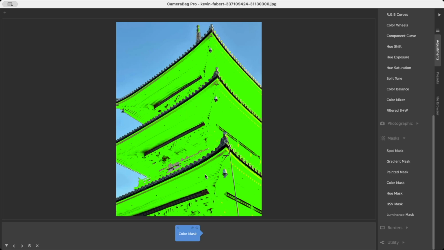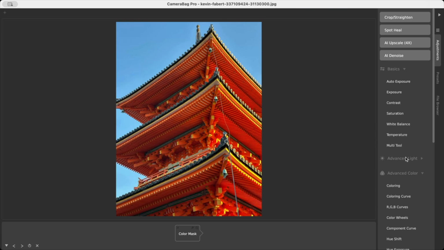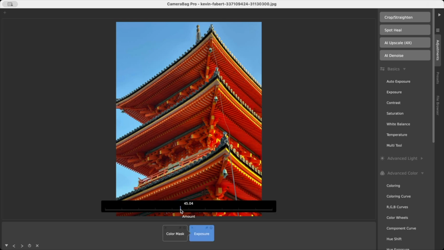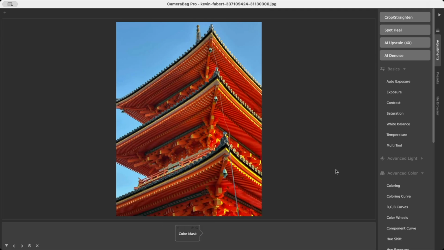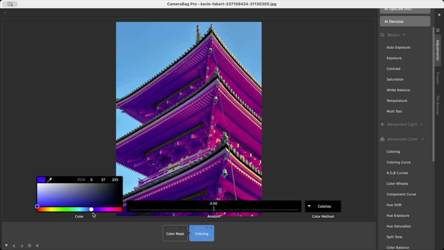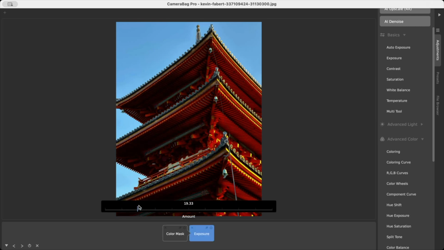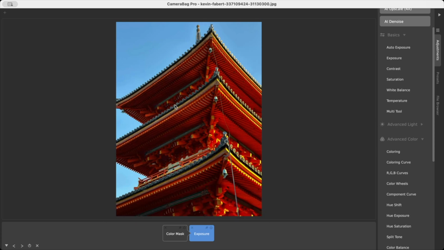So with this photo right here, we can do that color mask and then select any of our adjustments, like let's do exposure. Now when I adjust the exposure, since it's linked up with this mask, it will only adjust the exposure of the pixels selected by that mask. I'm adjusting the exposure there. We could do something like change the coloring, make it more purple or green or whatever. But it's handy for things like this if you want to, say, adjust the exposure of the eaves of this pagoda-type building separate from the sky.